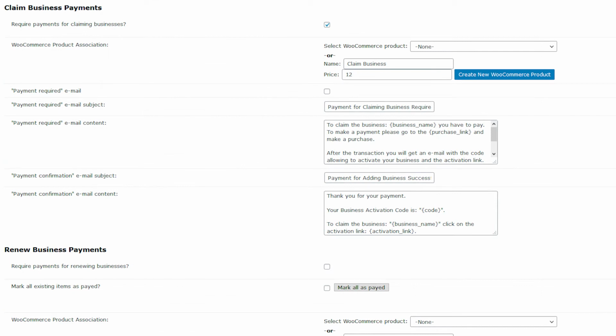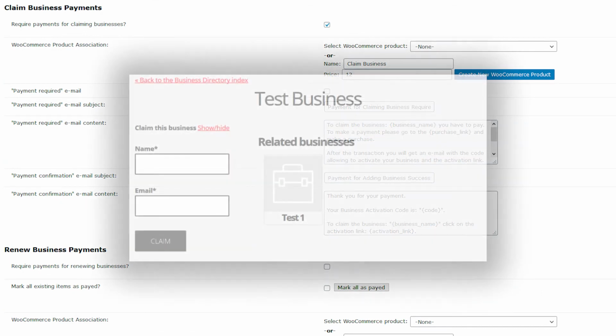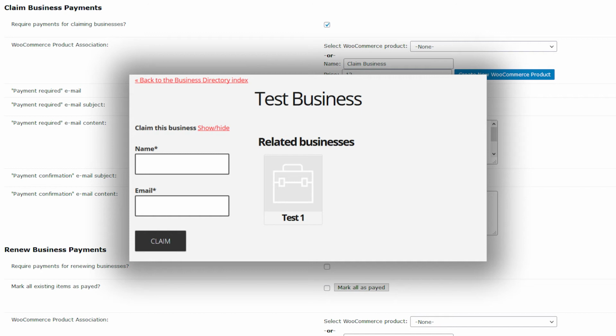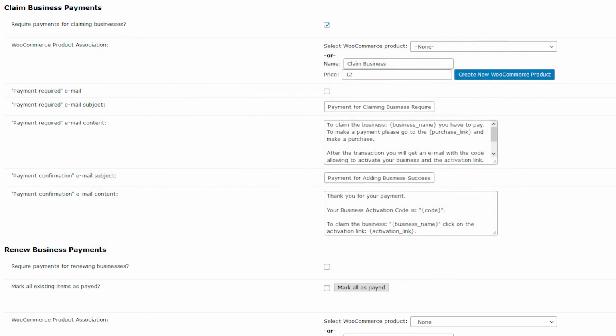Users can claim existing business listings by going to the listing page and clicking Claim This Business. They only need to add their name and valid email address to receive an email notification with instructions on how to pay for the listing. The rest of the process is the same as suggesting a business. User gets an email, pays, and gets another email with an activation link.